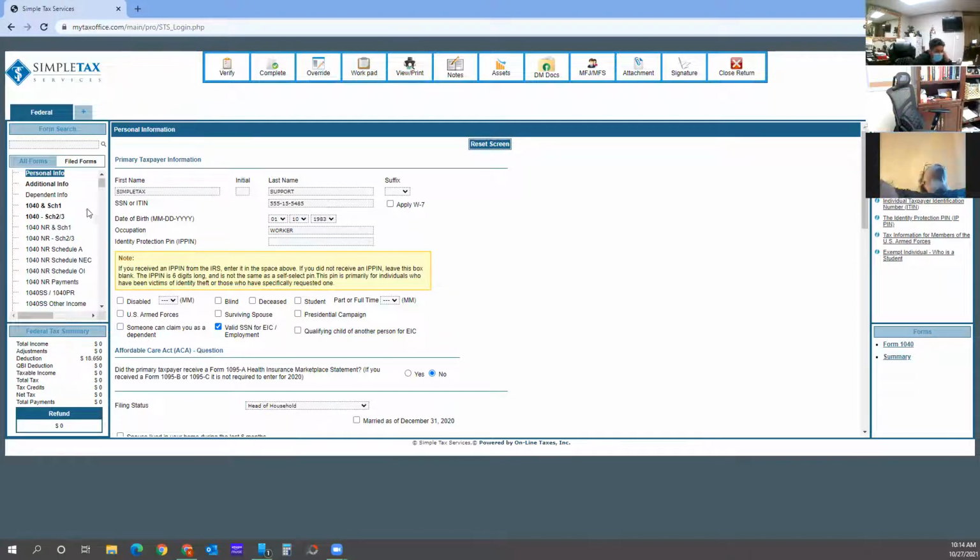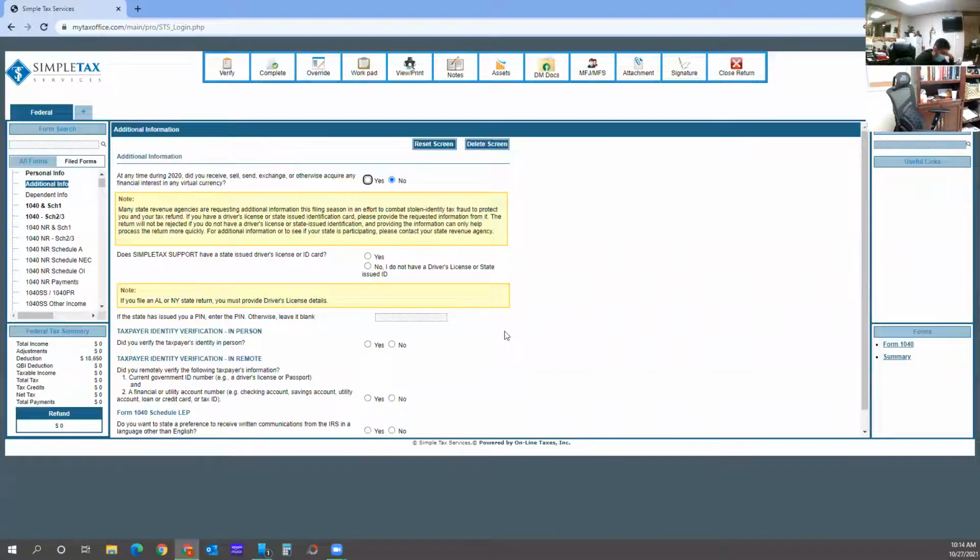So moving on, right? In this case, we'll just assume that we scanned the documents that we needed, and we're going to continue with the return. So we're going to go to the next page, the next section, which is additional information. And this is where you're going to enter the information about identity verification.